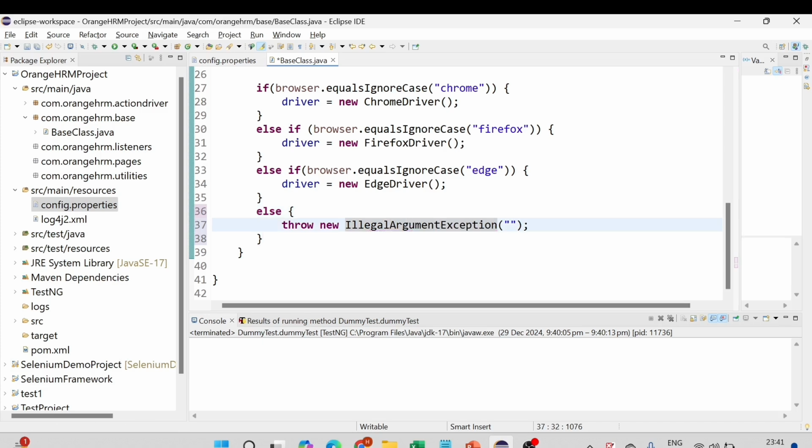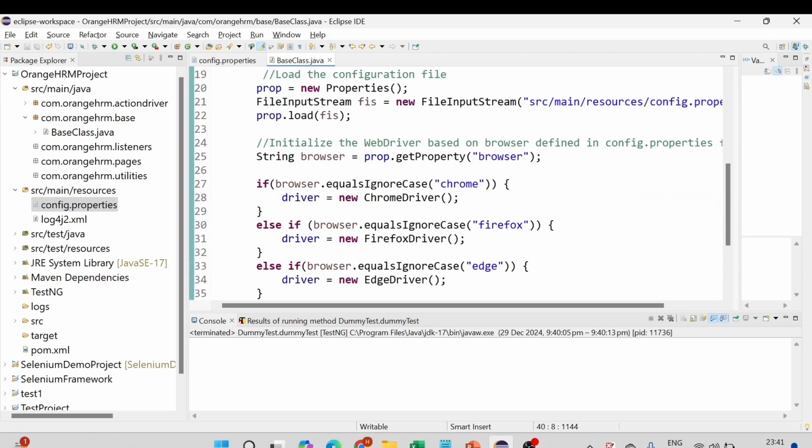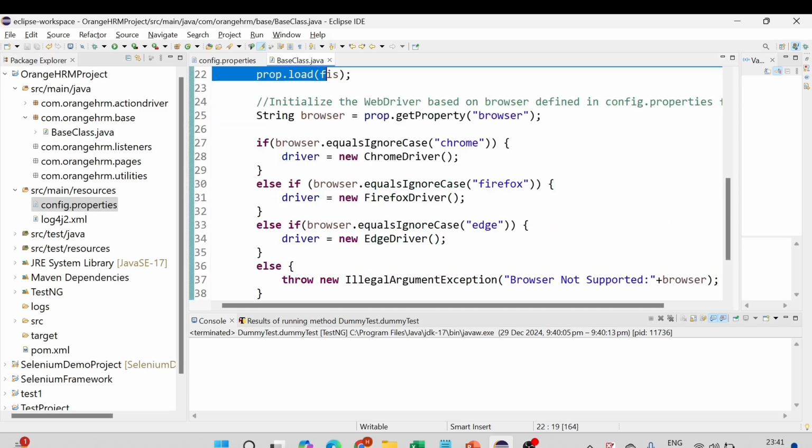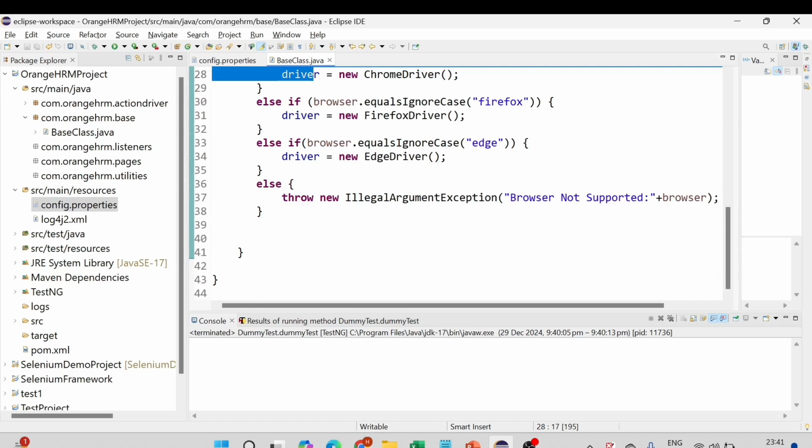Now this is fine, and here we'll give undefined, or we can say browser not supported. And here we'll give the value of the browser which we are passing from config.properties. So our configuration is done so far inside this setup method. We have loaded the configuration file and then initialized the WebDriver like this.